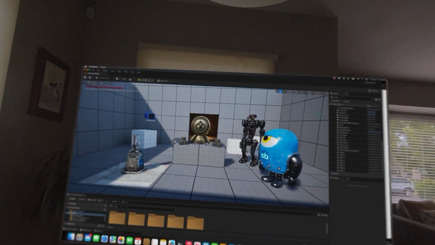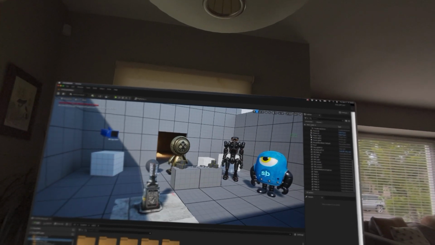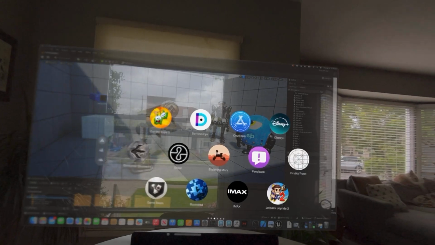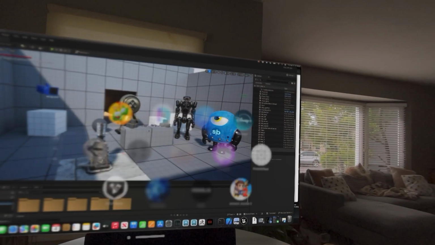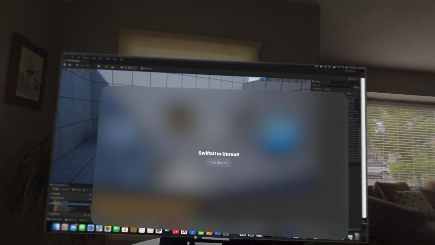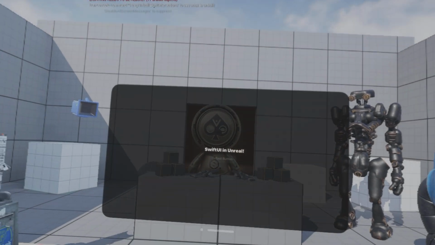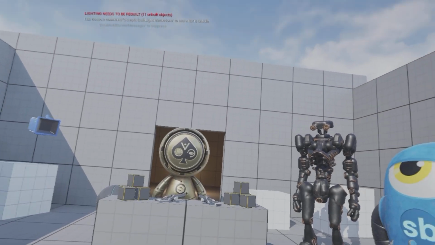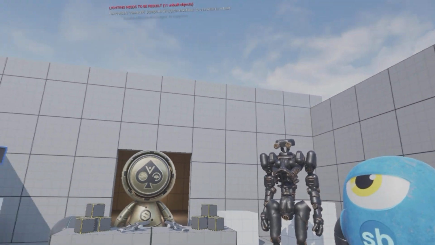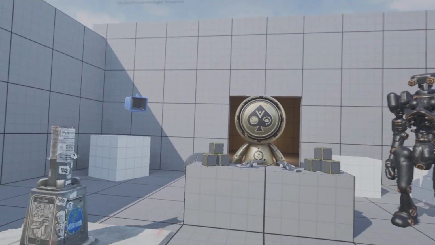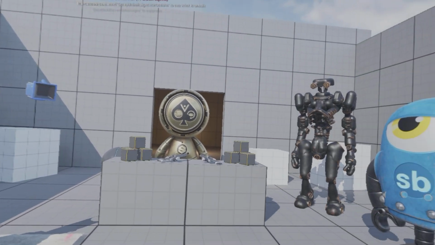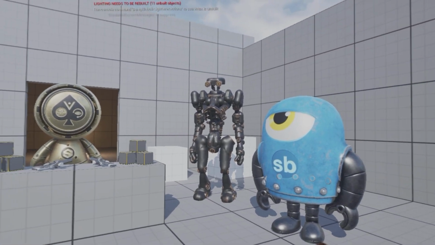So with that being said, let's check this out in the app. We'll go here and click on the app, hit the test button and check it out. We are in our Unreal Engine scene on the Vision Pro. This is really cool.